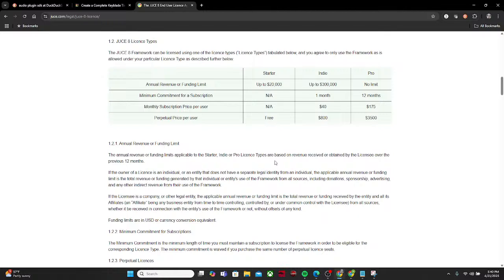Users of Juice 7.6.5 or 4 should refer to the EULA corresponding to the particular version of Juice. End user licensing agreements for older versions of Juice can be found at the following link.